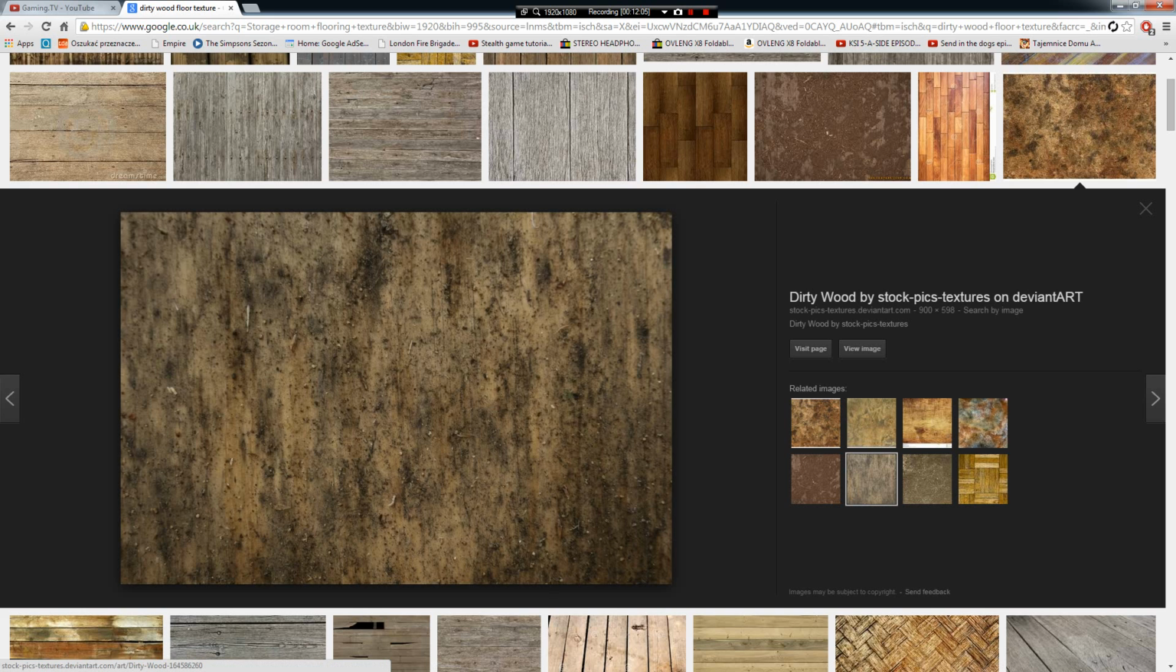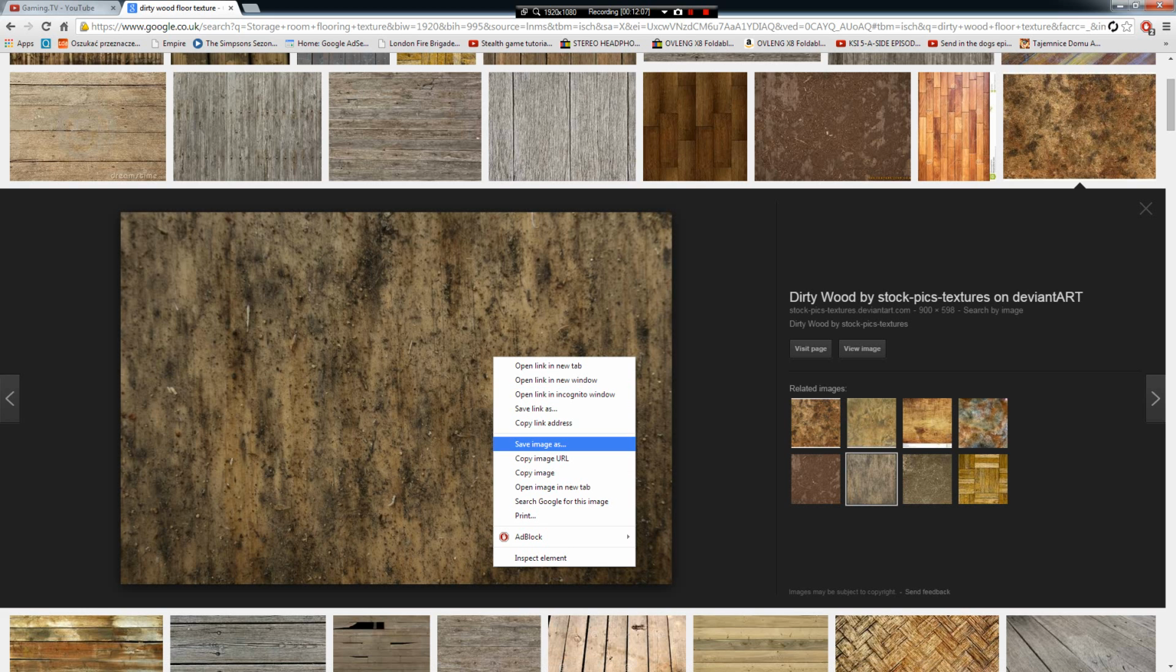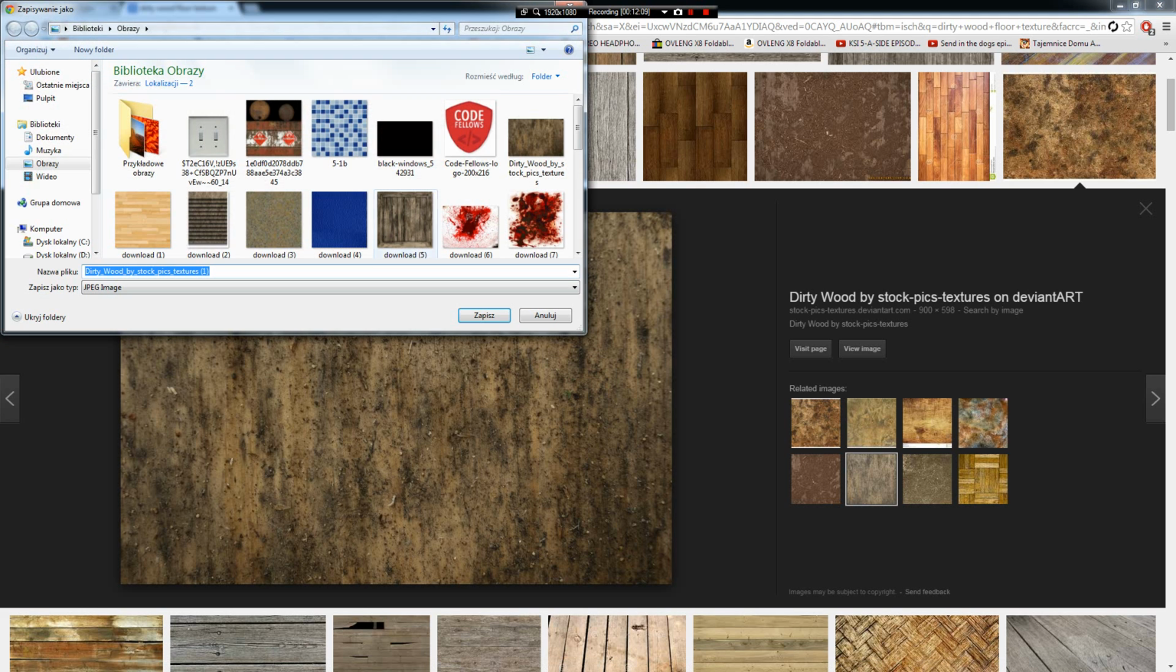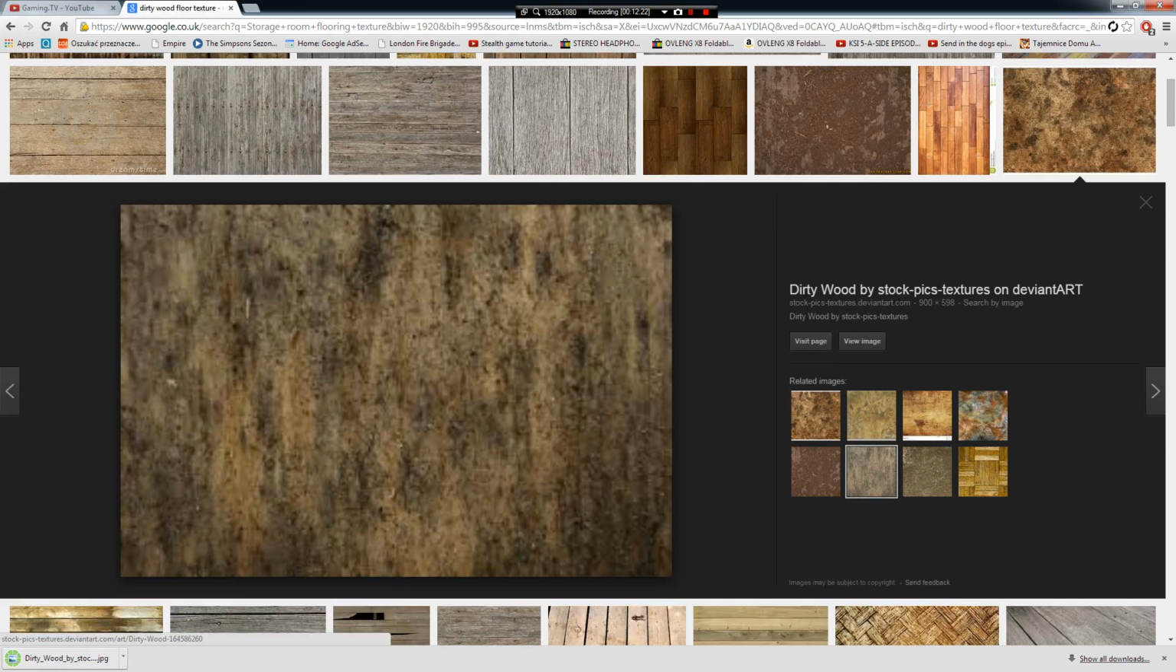Actually, this one looks pretty nice. So I'm going to save this image as... I've got it already here. No. But what I'm going to do is actually remove all of these. I actually can't, so I'm just going to have to place it in there for now.